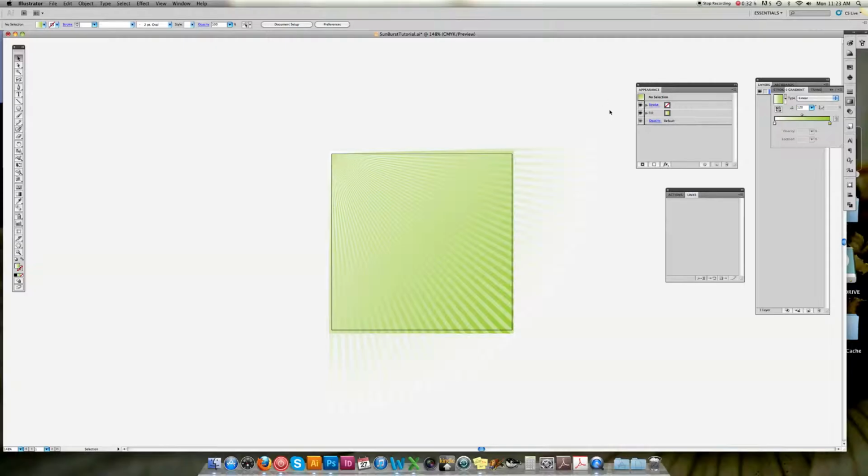And that's about it. It creates this nice, subtle, dynamic look that you can set behind pretty much anything.